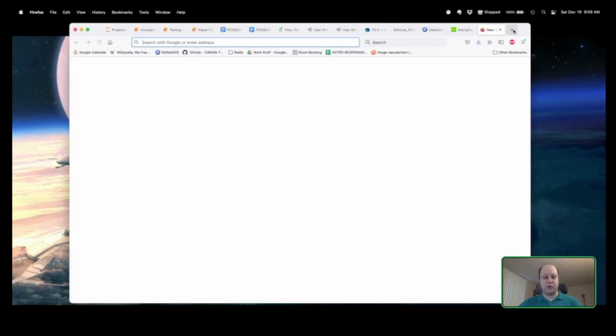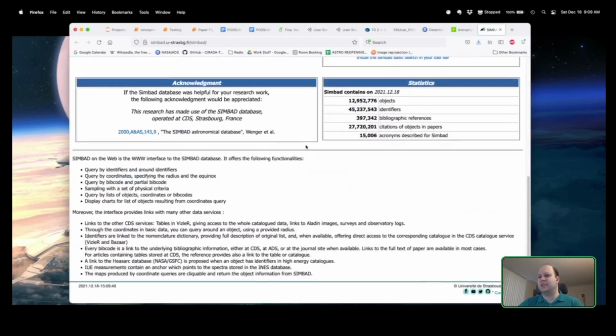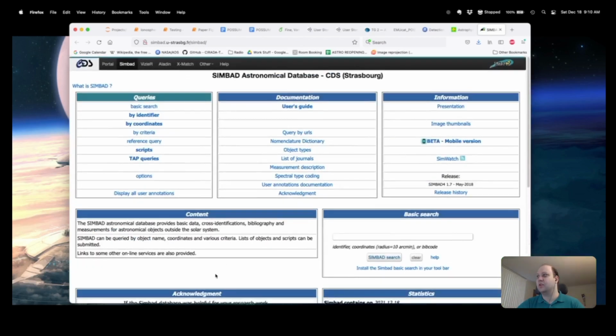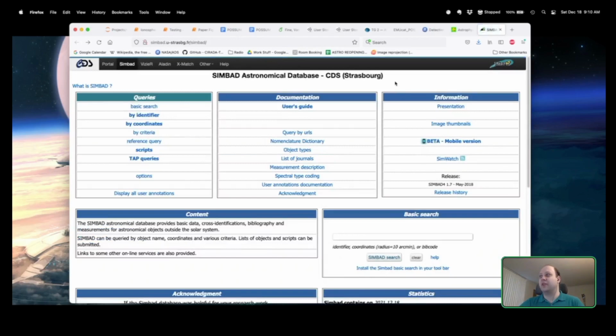The next one, which I think some of you may have seen before, is a series of websites run by something called the CDS. What does CDS stand for? Something Strasbourg. Centre de Données astronomiques de Strasbourg. So this is essentially a series of astronomical web resources run in France, provided for the world, and it can be very useful for various purposes.